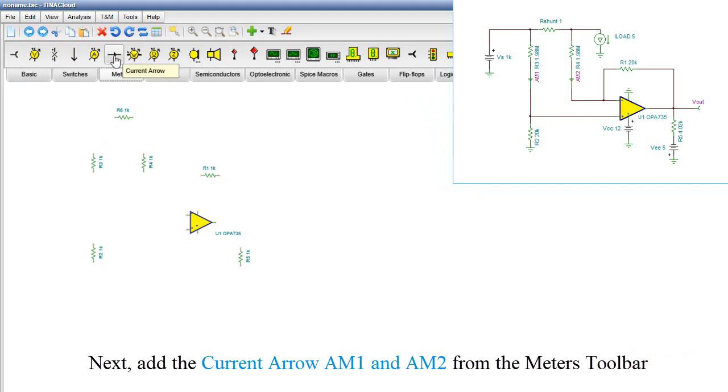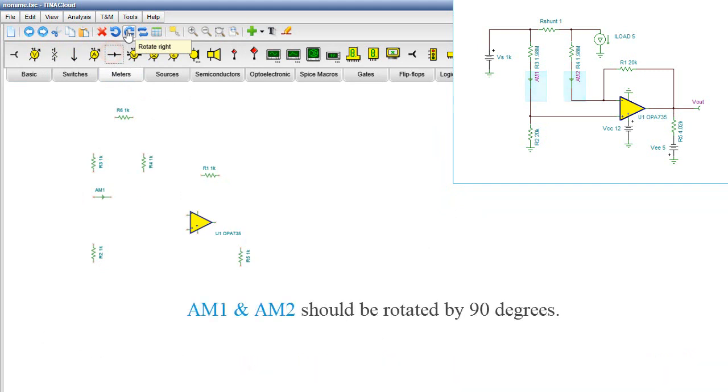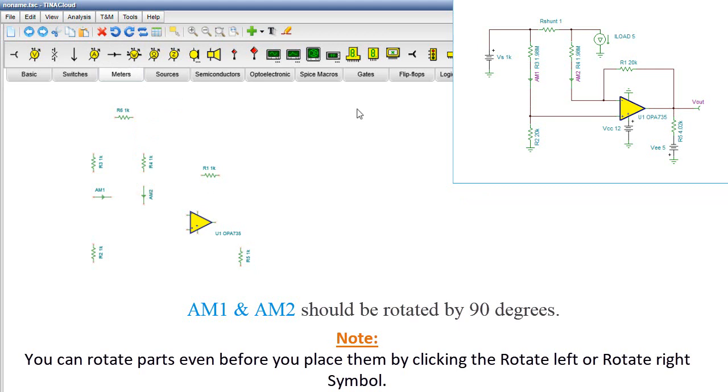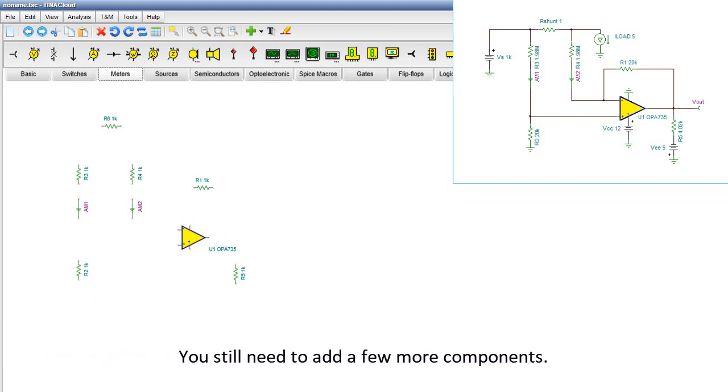Next, add the current arrows AM1 and AM2 from the meters toolbar. AM1 and AM2 should be rotated by 90 degrees. Note, you can rotate parts even before you place them by clicking the rotate left or rotate right symbol. You still need to add a few more components.